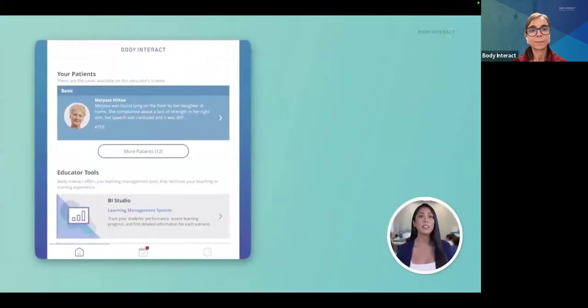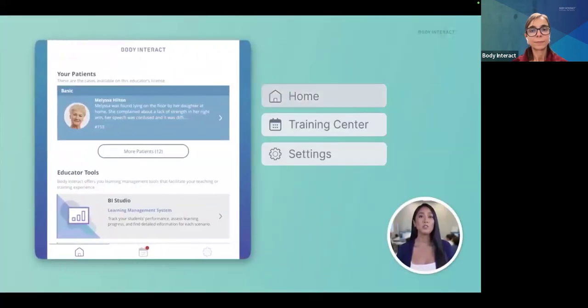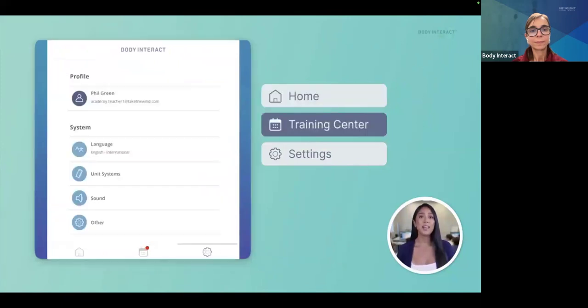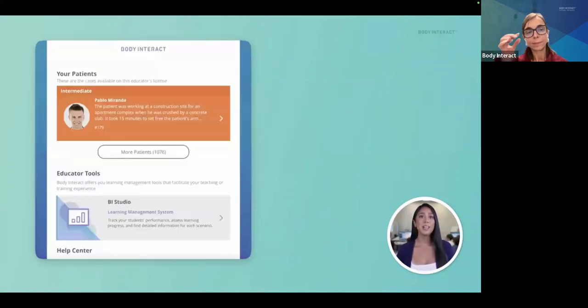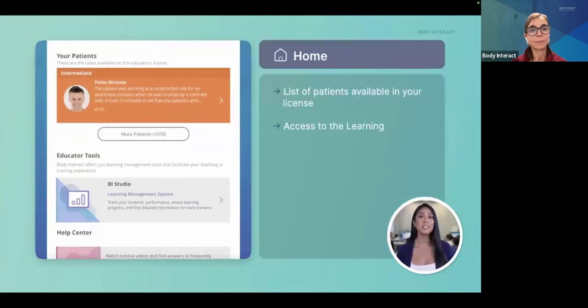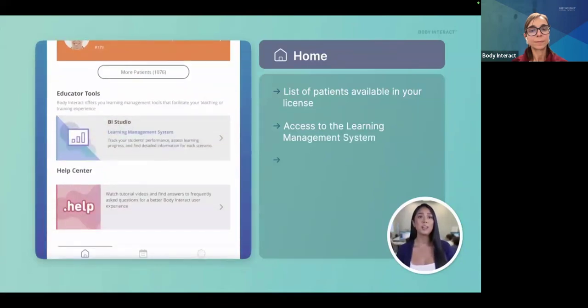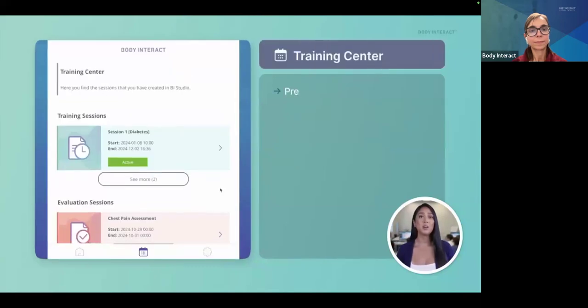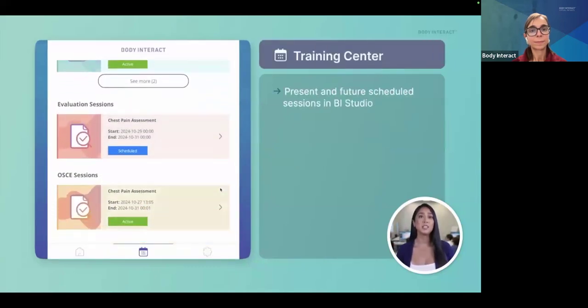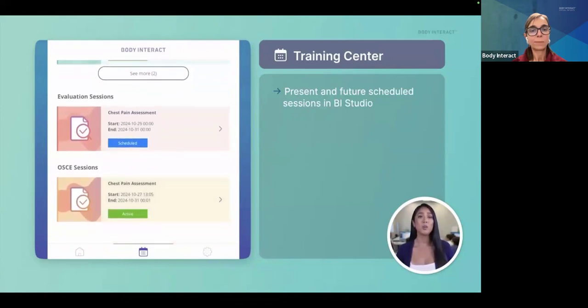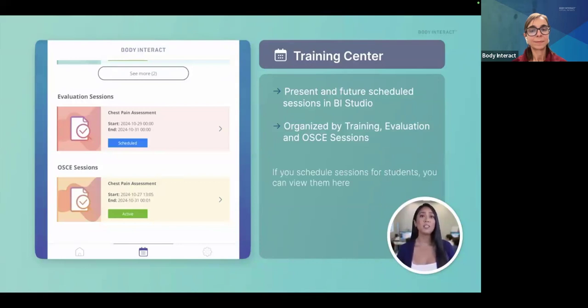Now that we are in Body Interact, let's get into some details: the home screen, the training center, and the settings. In the home screen, you will encounter the list of patients available in your license, access to the learning management system, and to Body Interact Help Center. Next, the training center. All present and future scheduled sessions in the BI Studio will be displayed here, organized by training, evaluation, and OSCE sessions. Remember, if you schedule sessions for your students, you will be able to view them here, exactly as they would.